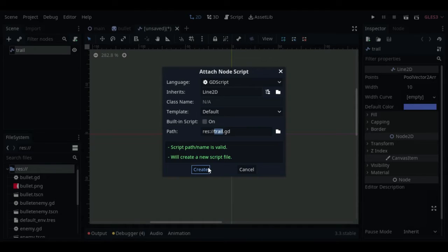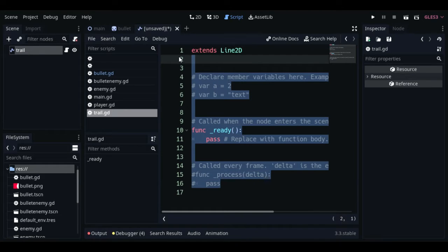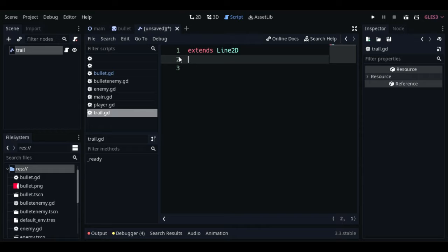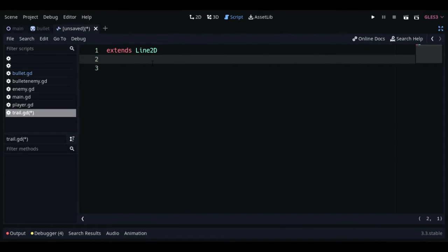The basic logic behind this is that the points are added continuously, and if the number of points added in the scene is greater than the total length, the points will be removed, so it will give us a continuous trail. Now let's write the logic.